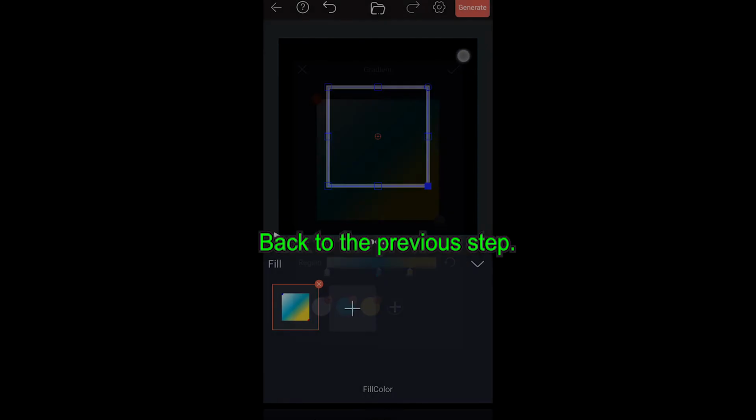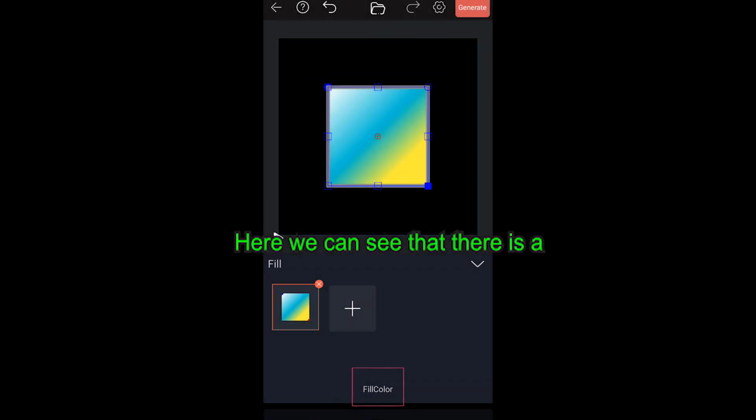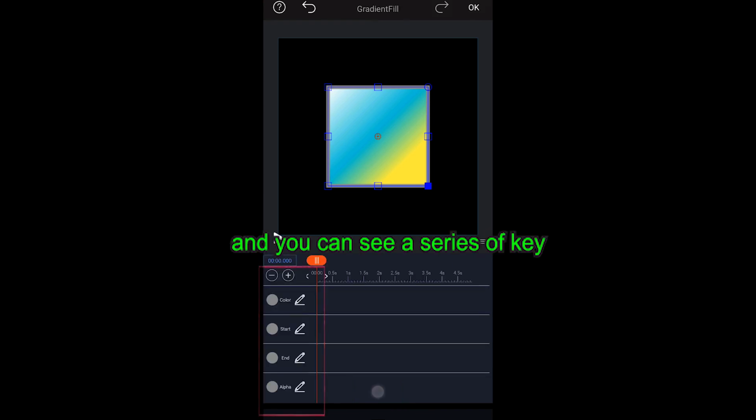Back to the previous step. Here we can see that there is a fill color button below. Click in, and you can see a series of keyframes. Briefly introduce the use of these keyframes.